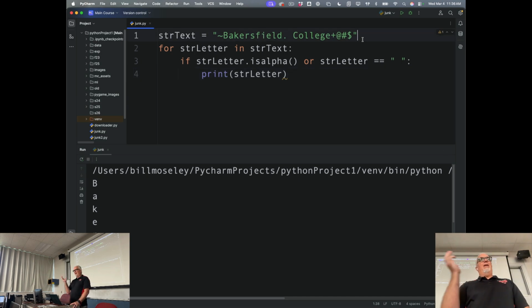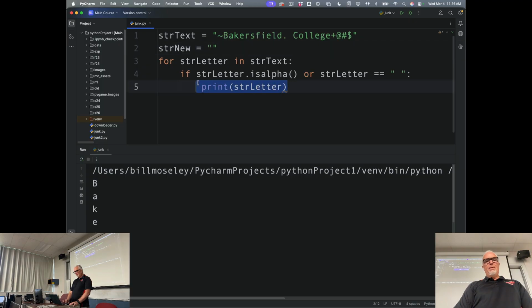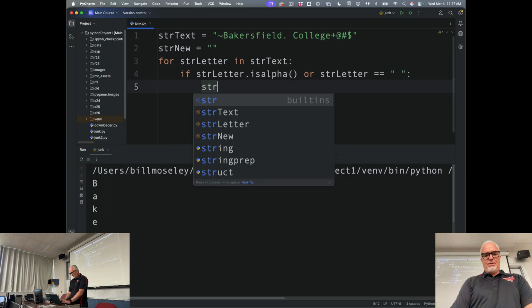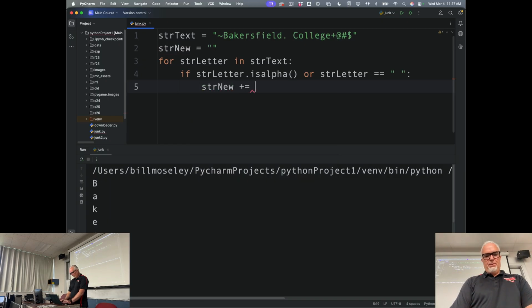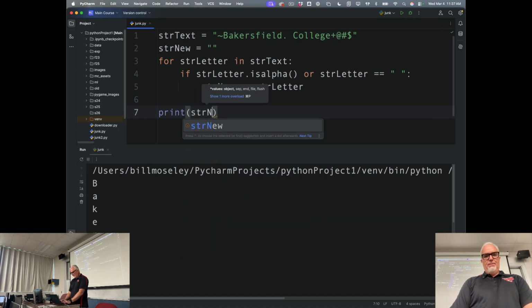But what if I want to put that text in a new variable, the cleaned up thing? I can create a blank string here like this. And every time I find something that I want to keep, I can add it to the new string. So I can say str new plus equals str letter. So now I'm adding whatever that letter is. If I want to keep it, I just add it to the new string. And then when I'm all done, I could print that out.